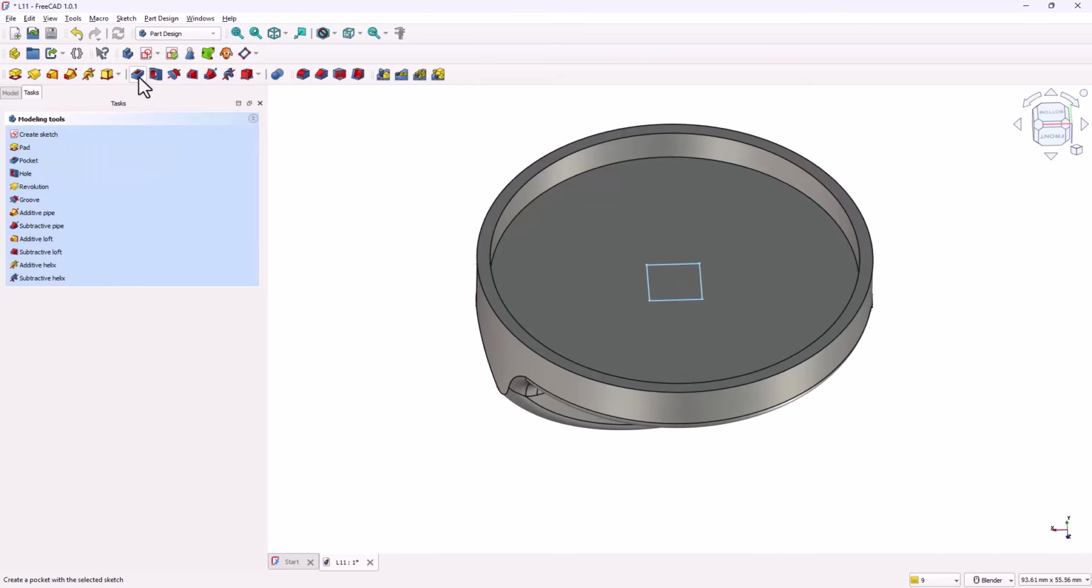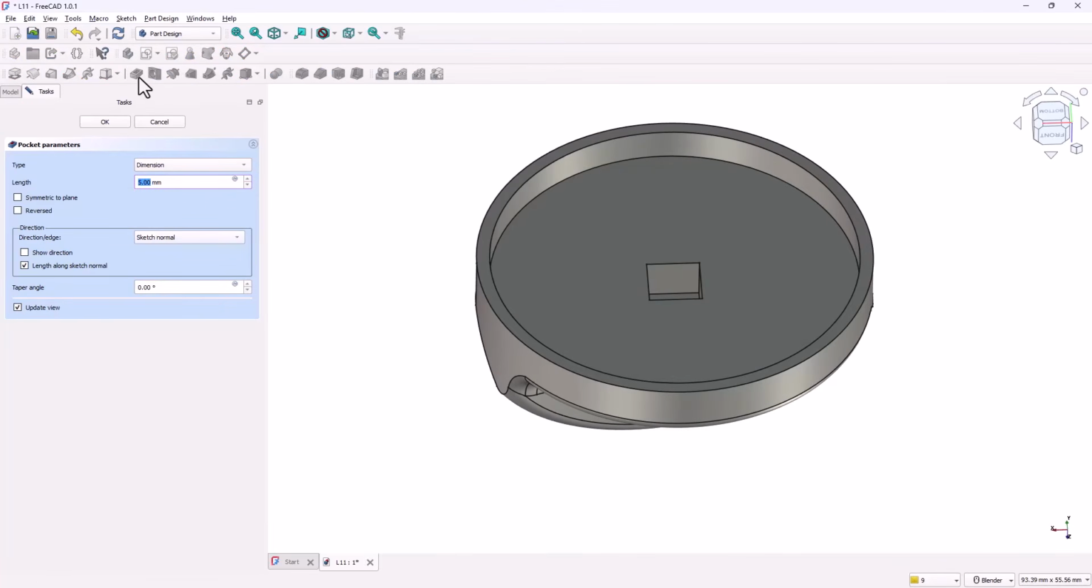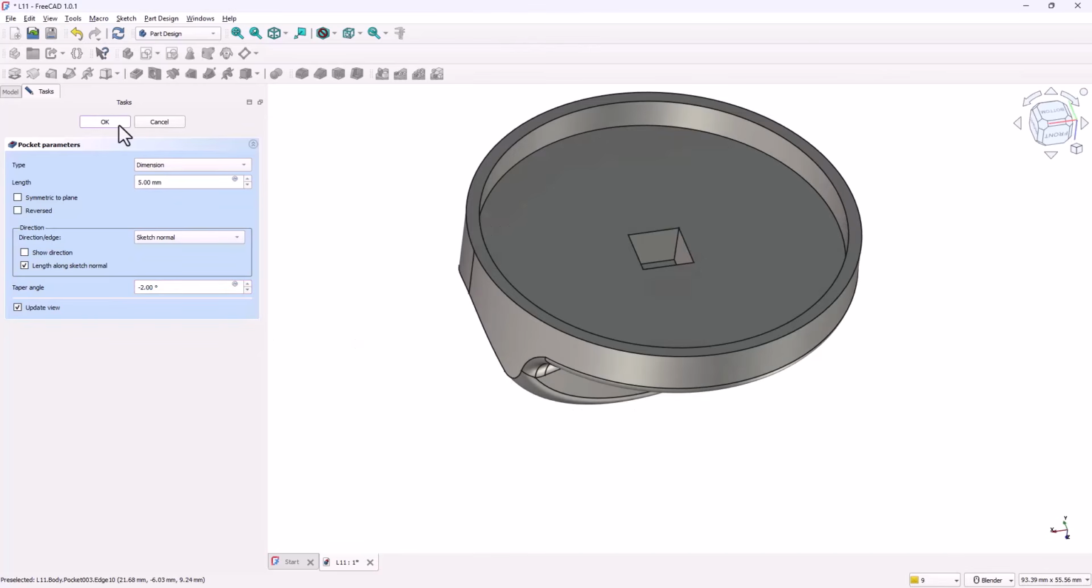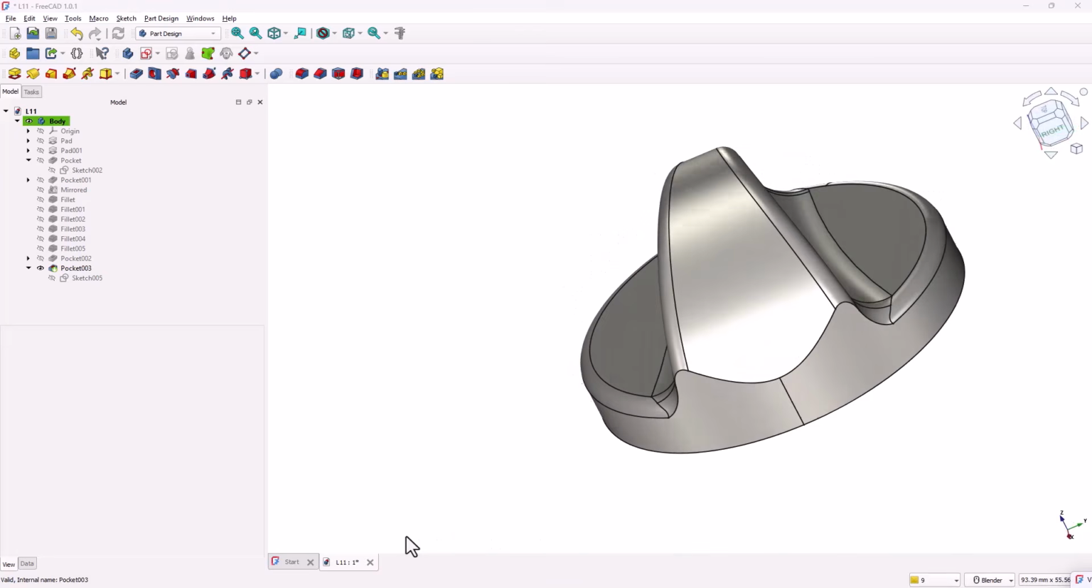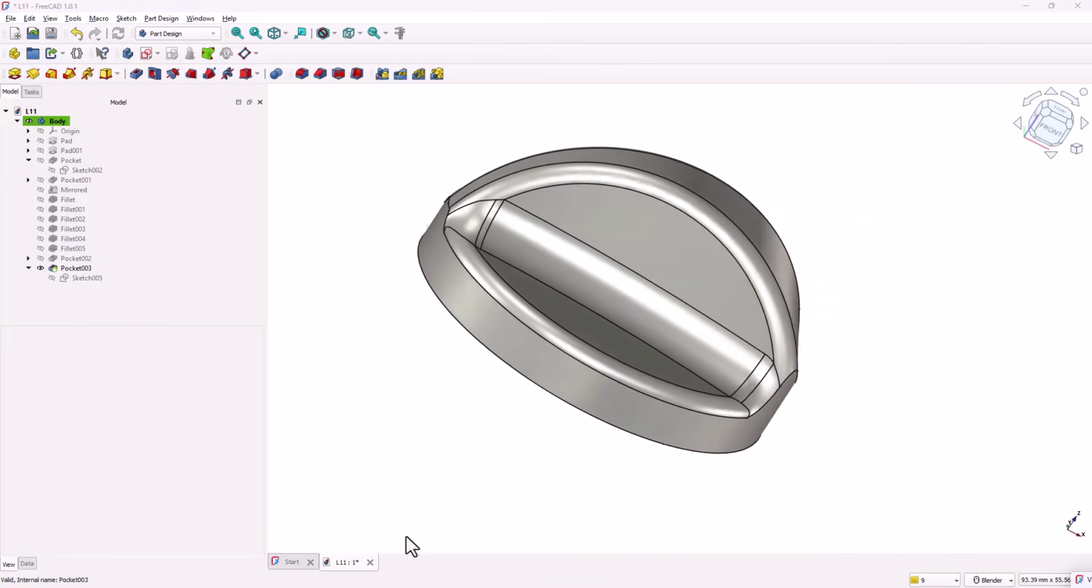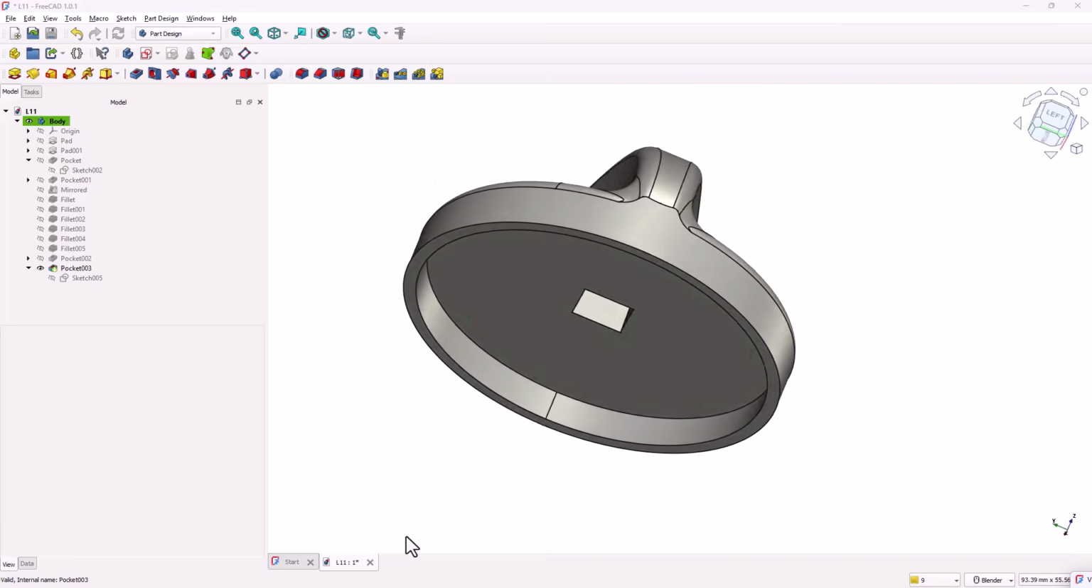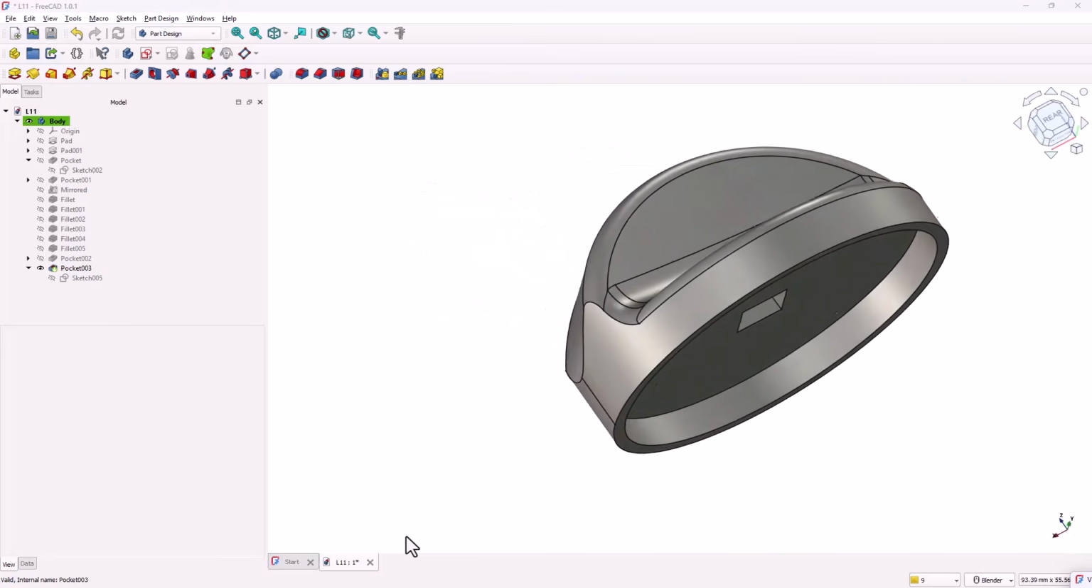Now click on the Pocket tool again. In the Pocket parameters, set the length to 5 millimeters. And then apply a taper angle of 2 degrees. This slight taper ensures a tight friction fit when the knob is mounted on a square shaft. Click OK to finish. With that, the main body of the rotary indicator knob is complete. Now, let's move on to building the indicator strip.